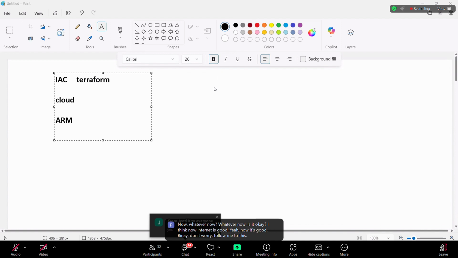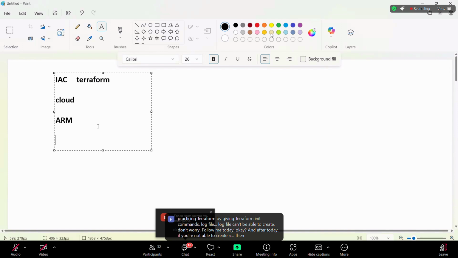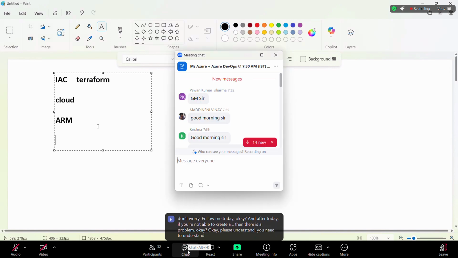Binay, don't worry. Follow me today. Binay, sir, practicing Terraform by giving Terraform init commands. Log file can't be created. Don't worry. Follow me today. And after today, if you're not able to create, then there is a problem. Please understand. You need to understand today properly, systematically learn.